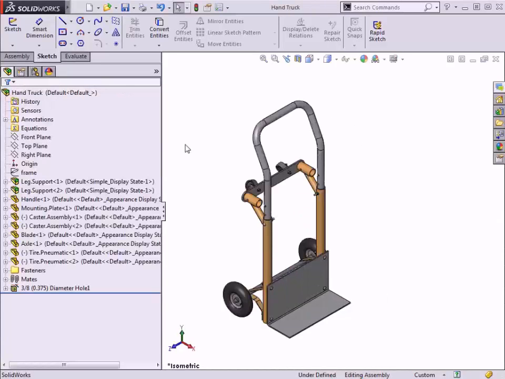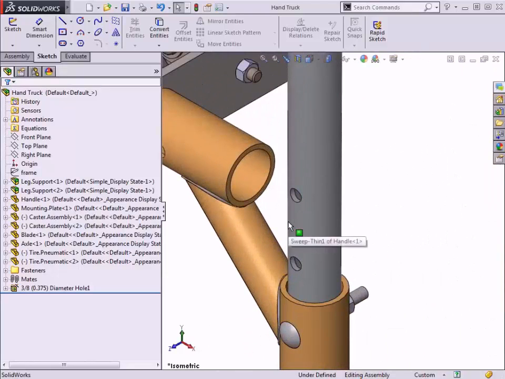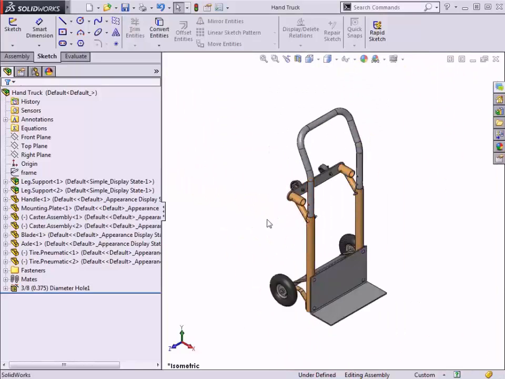Here, I would like to add several configurations of this assembly using a design table. I will begin by creating several configurations that represent the handle at various heights. Notice there are holes in the handle which can be lined up with a hole in the lower leg for the different height position. In the SolidWorks assembly, there's actually a distance mate that was used to control the height of the handle, which we will look at in a moment.